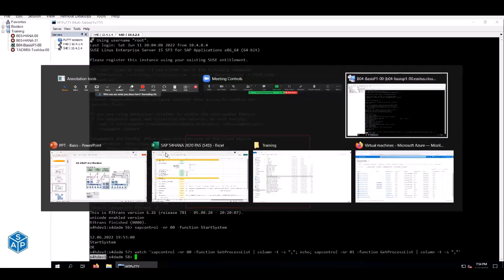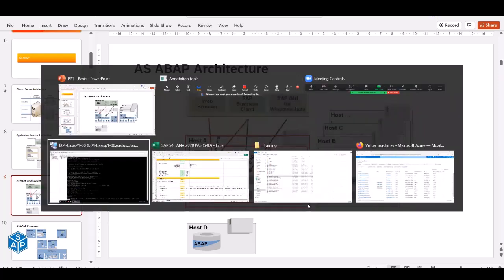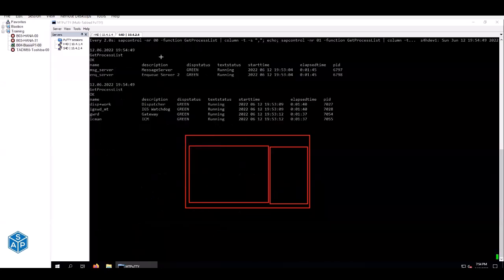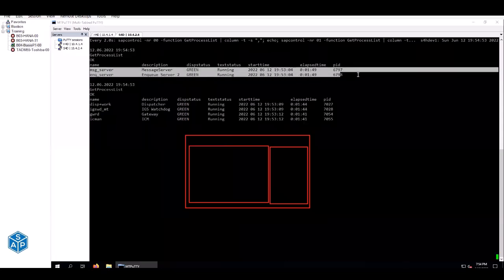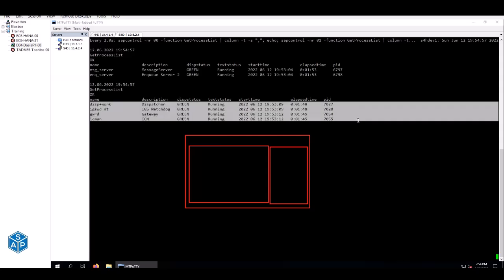So on this host, I have two instances. Within the host, I have two instances. First instance is my primary application server. Second instance is my central services for ABAP. And if you compare it here on this screen, you can see two instances over here. This is my ASCS, the CS instance, and this one is my primary application server instance.